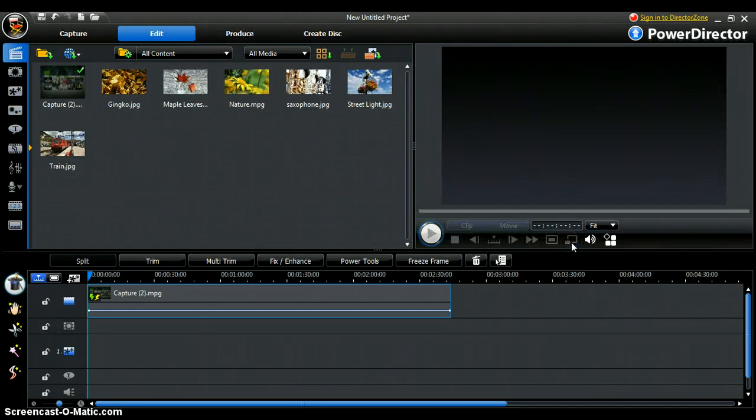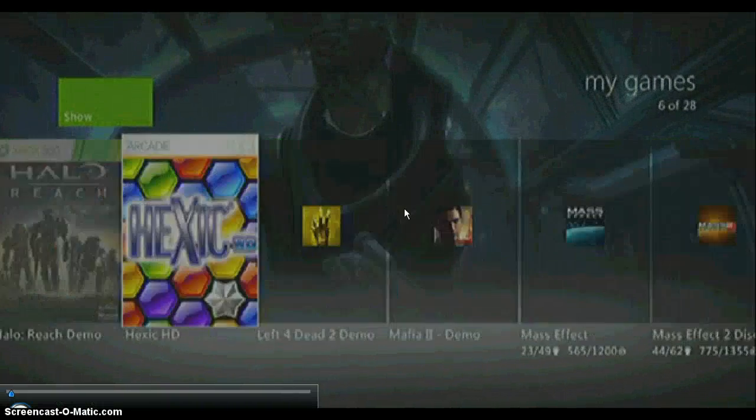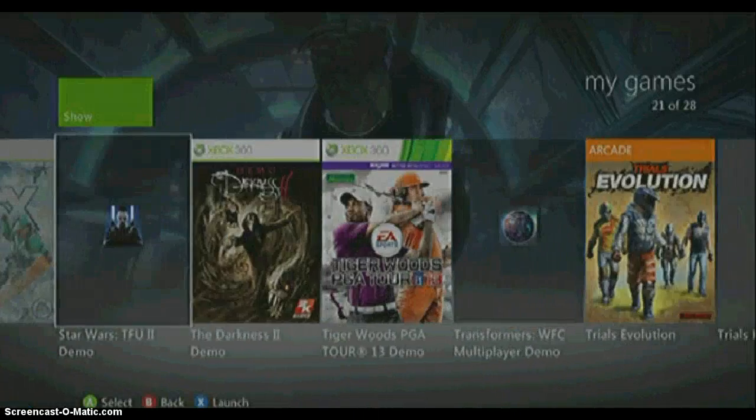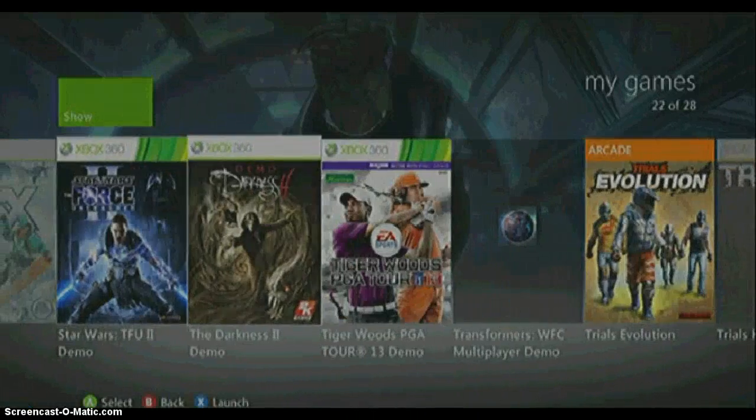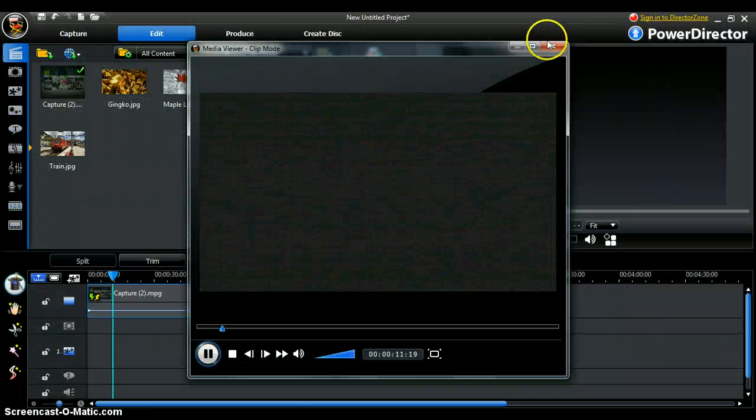You can get a quick preview of how it's going to look on here. You can put that into full screen. It won't necessarily look like that. That's just before it's rendered. So yeah, that's that.